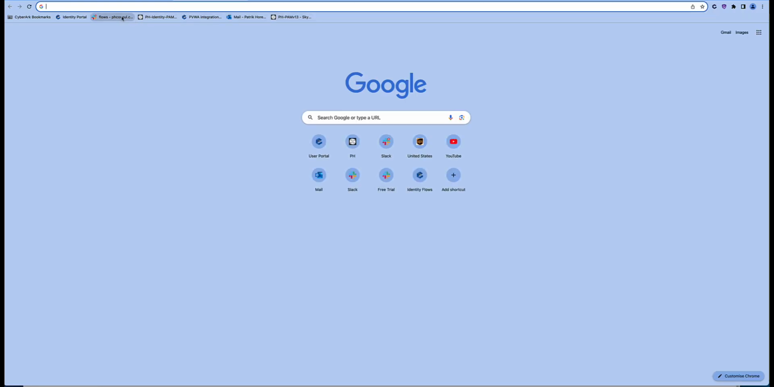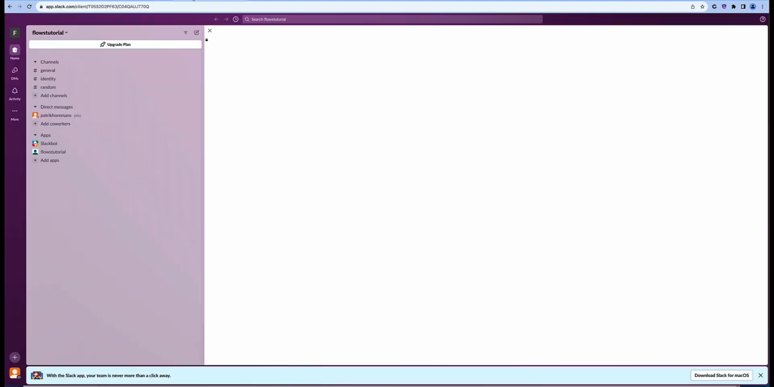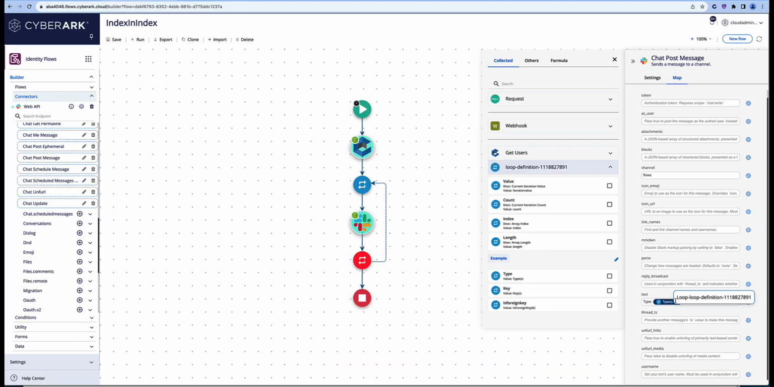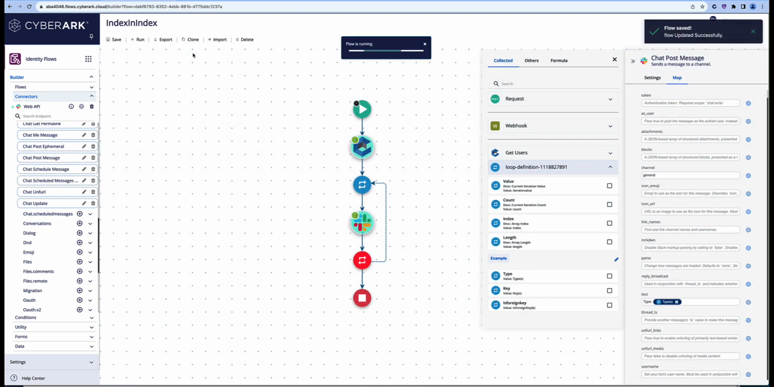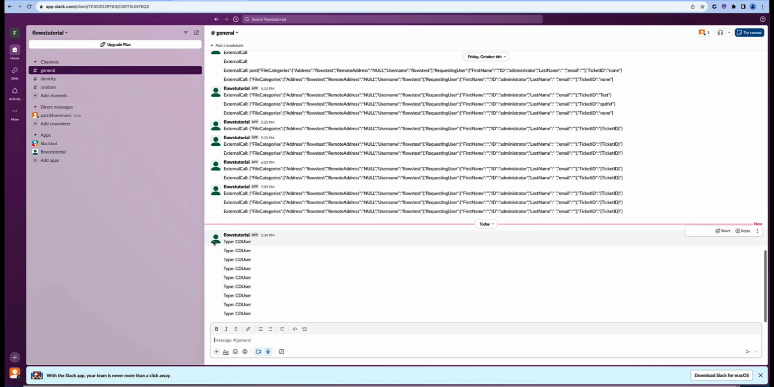Open my Slack. I'll let it run for a while. Now let's take a look at Slack. Oh, I don't have a flows channel in Slack. It needs to be the general channel, for example. Run it again. And as you can see now, the results are coming in.